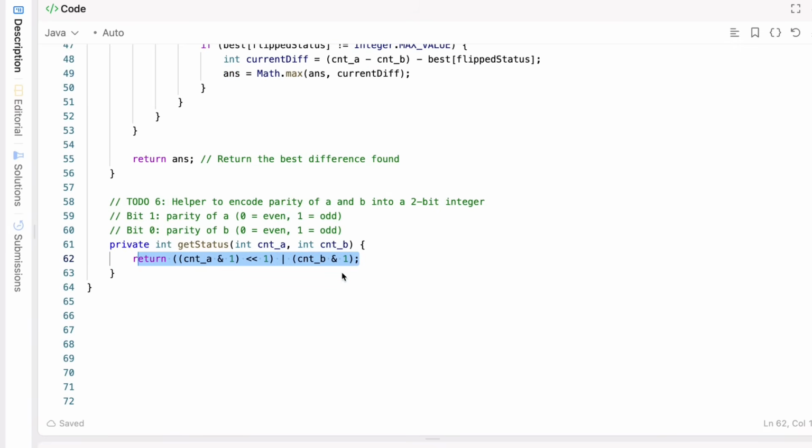Means this is a helper method. The helper method will encode the parity of A and B into 2-bit integers. How? So with the bit 1 parity of A, 0 is even, 1 is odd. For bit 0 parity of B, 0 is even, 1 is odd, right? Like that. Means this function will give you a unique number from 0 to 3 for all the possible odd and even combinations of A and B, right? So it uses bitmasking, a very smart trick, right?